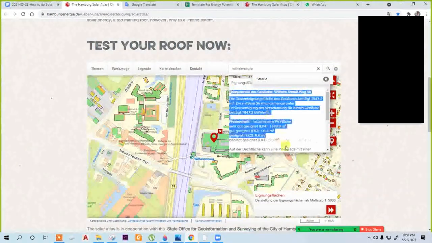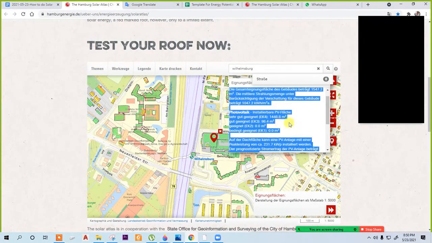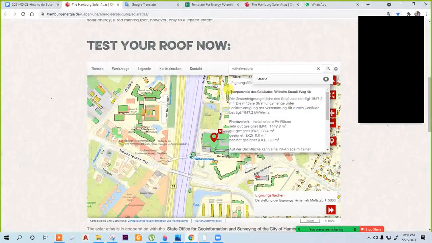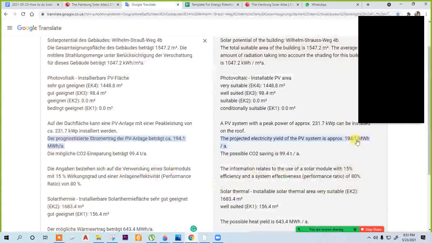It's in German, so if you don't understand German, just copy it and paste it in Google Translator. So now here you can see it's a very suitable area, and the suitable area for this building is 1448.8 meters square, and the electricity yield is 194.1 megawatt per year. For the ratio we just need the built area. Now we just need the suitable roof area.